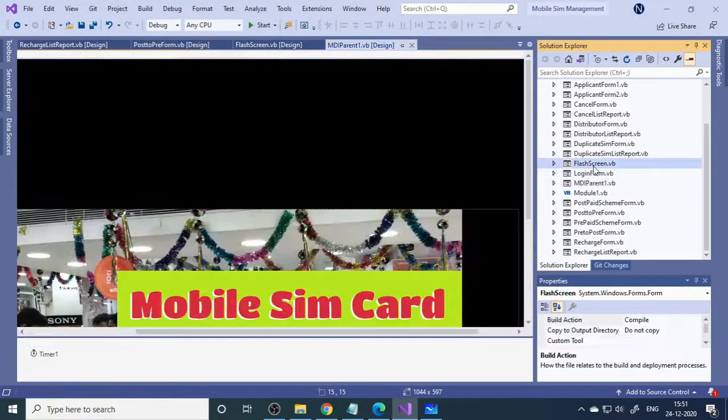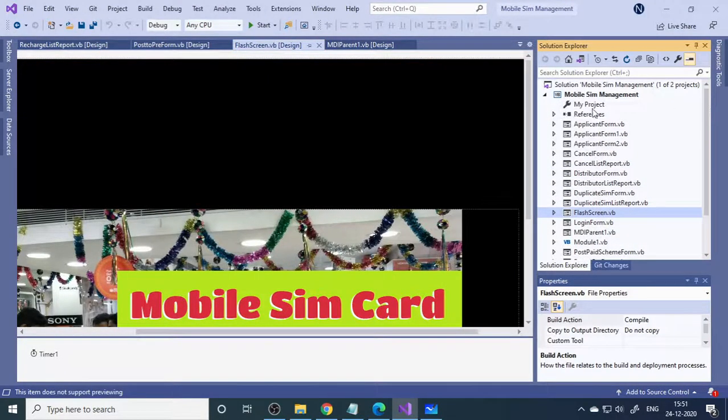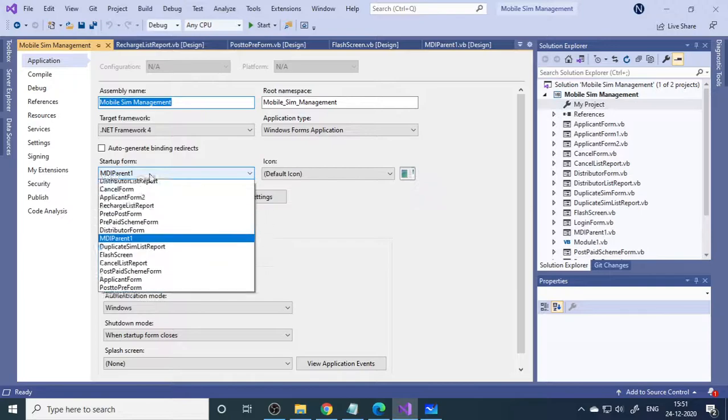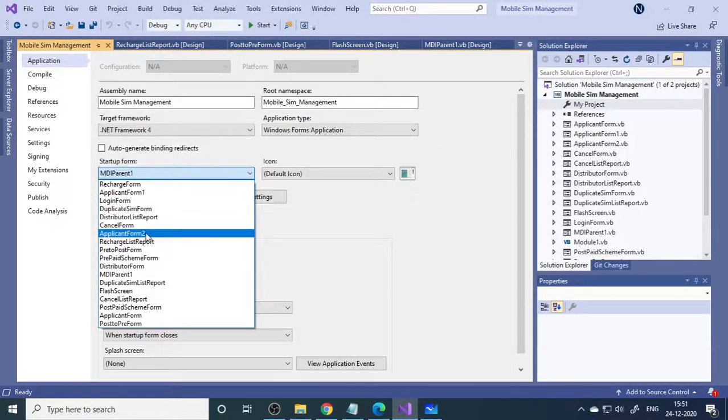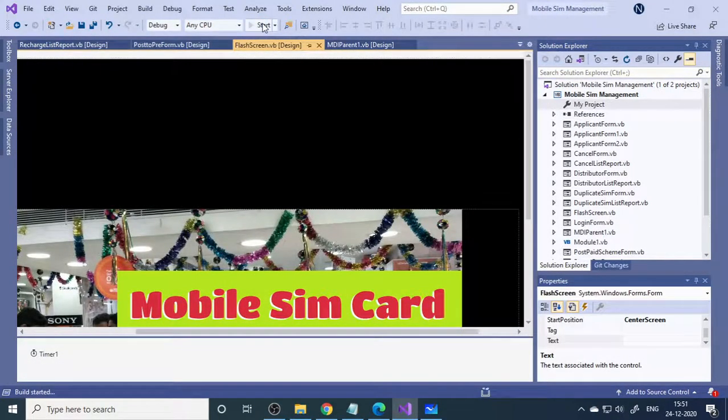Fine, so it goes straight to the MDI parent. But let me start from the flash screen. Here is the flash screen. In order to start from the flash screen, you just go to My Project, and here is the startup form. Which form do you want to start first? We can change the form here. Now we selected the flash screen, so it will start from the flash screen.